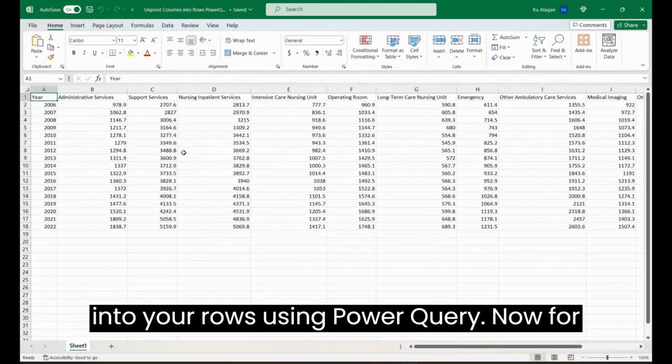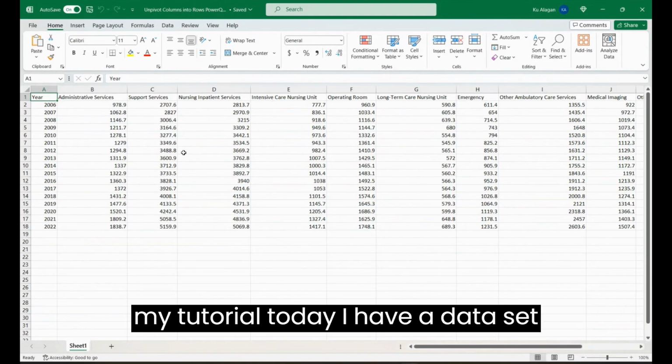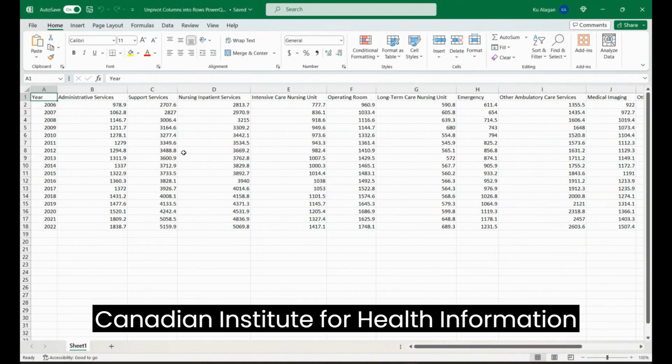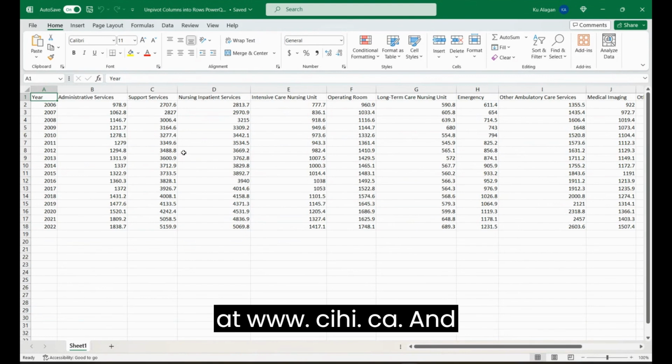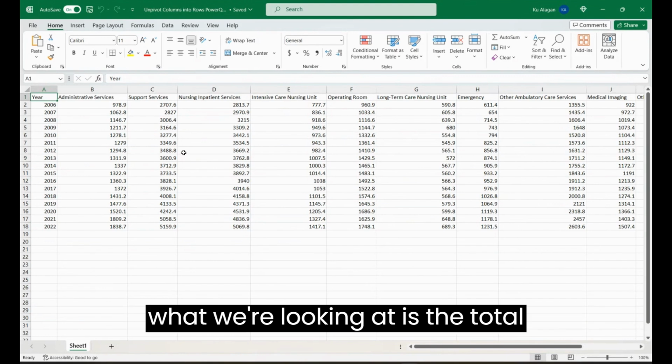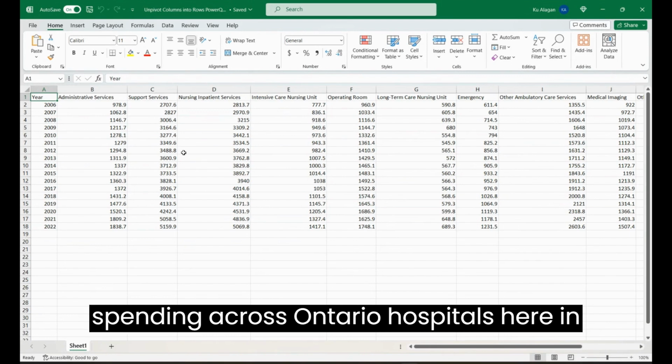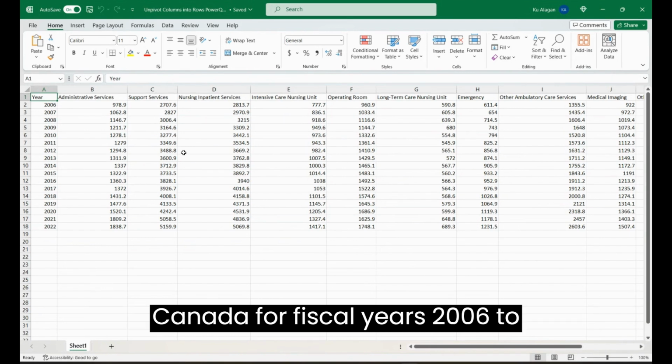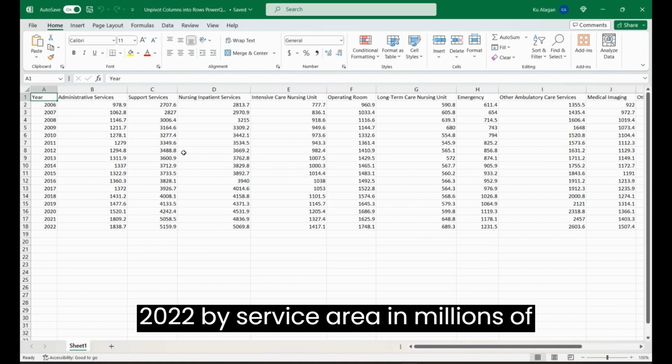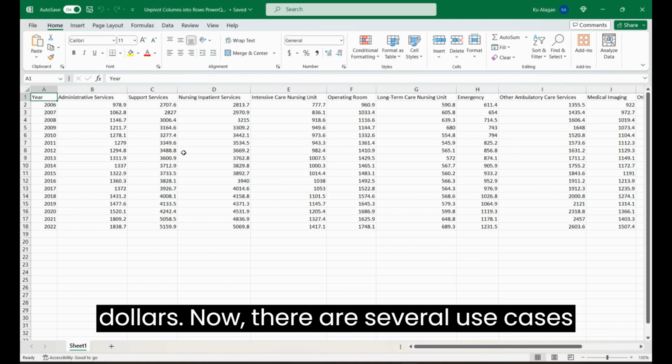Today I'm going to take you through a quick Excel tutorial on how to unpivot columns into your rows using Power Query. For my tutorial today, I have a dataset taken from CIHI, the Canadian Institute for Health Information at www.cihi.ca. What we're looking at is the total spending across Ontario hospitals here in Canada for fiscal years 2006 through to 2022 by service area in millions of dollars.